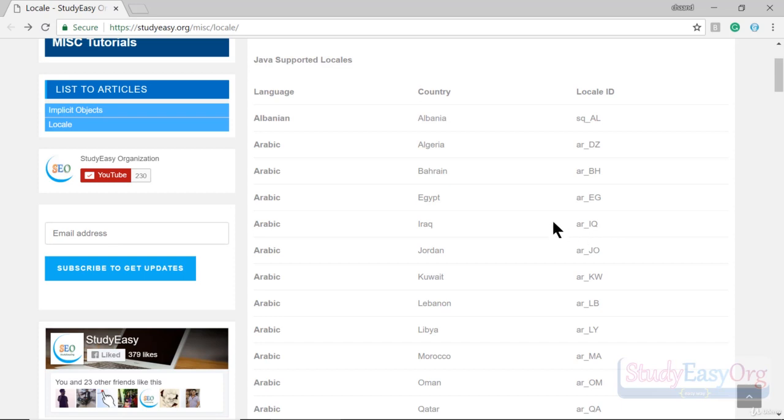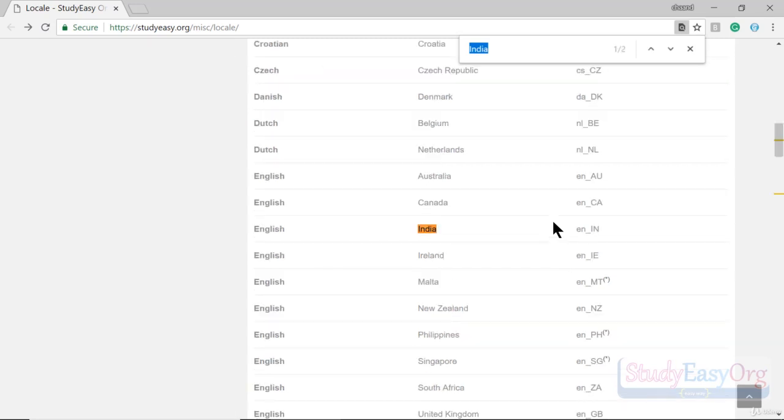So for example, I search for India. Then definitely English is a widely spoken language in India, and the locale is EN_IN. EN stands for English, whereas IN stands for India.